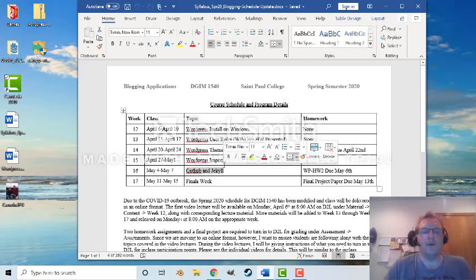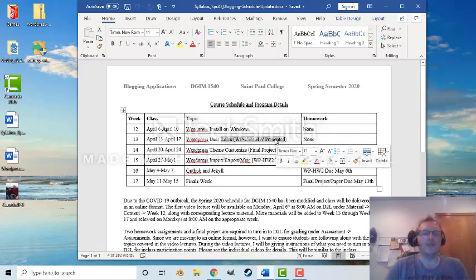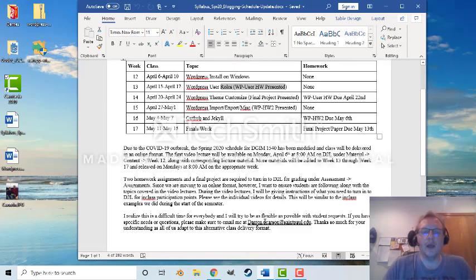And then the week before finals, we'll look at GitHub and Jekyll. And then finals week is May 11th through May 15th. There's a final project, and normally I have people present that. But obviously, we're not going to be meeting face-to-face here, so I'm just going to replace that with a paper. The details of that will all be presented on week 13, next lecture.